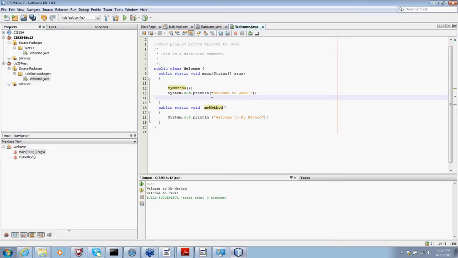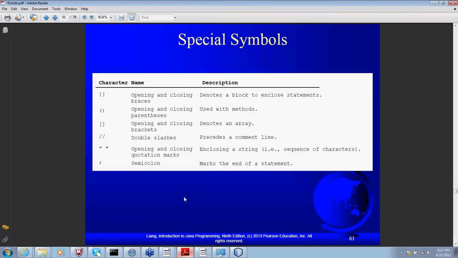In this case, we're telling Java to print the text. Just print that text. So double quotes means it's text as is. And then the semicolon marks the end of the statement.